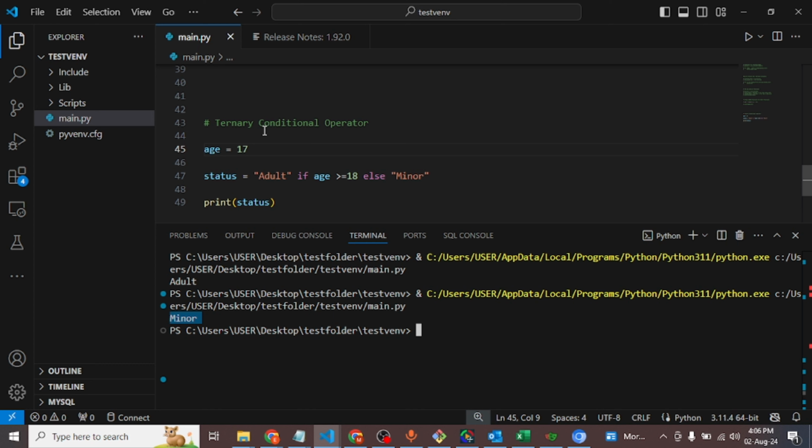So these are some of the time-saving shortcuts that I think you should know as a programmer, as a Python developer.